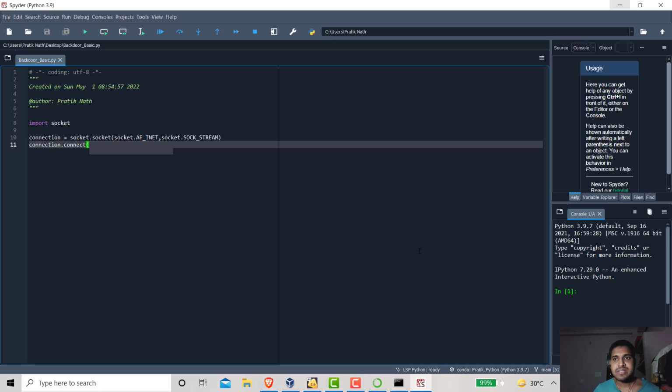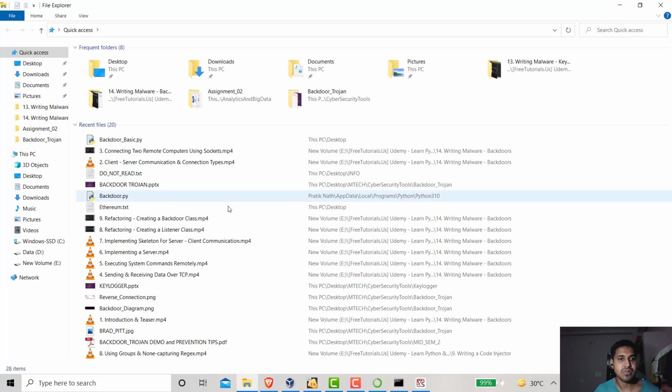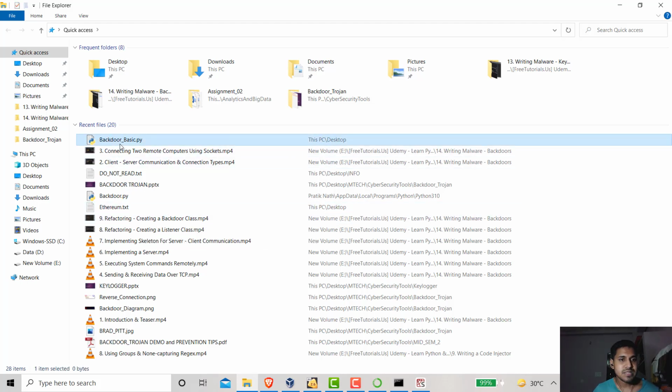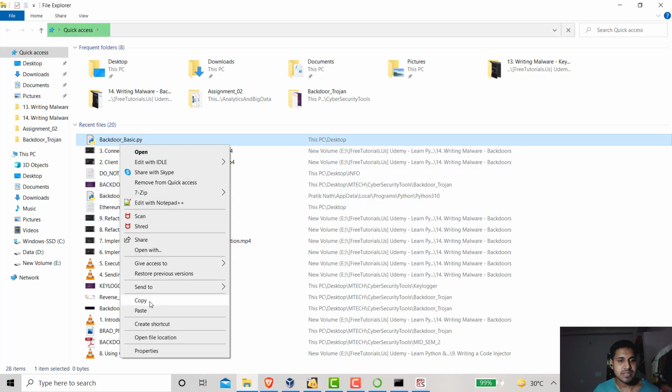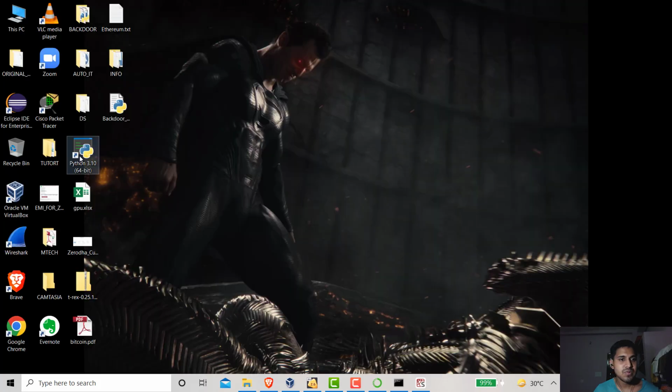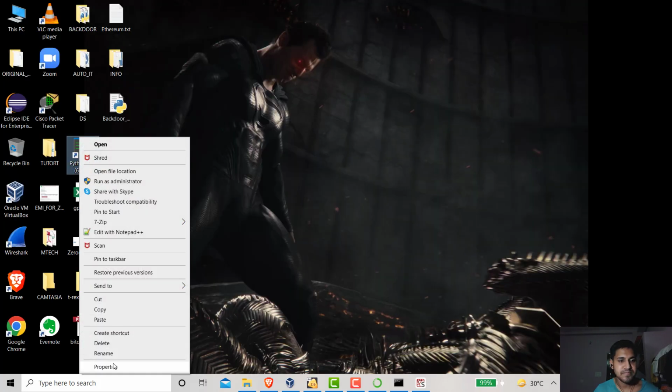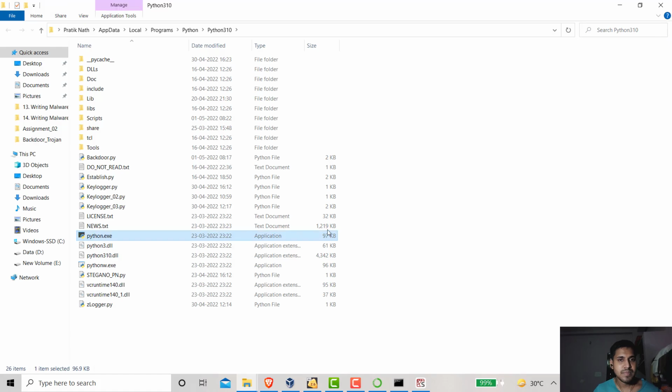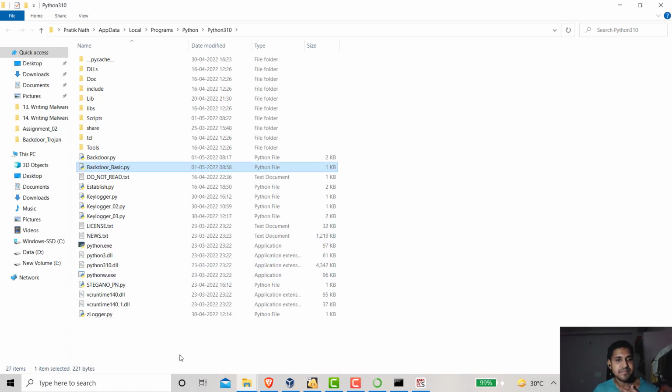Now let's run this particular backdoor basic and let's see if the connection is happening or not. Now what I have to do is copy this and go to the Python location where the python.exe is present. I will just paste it here.